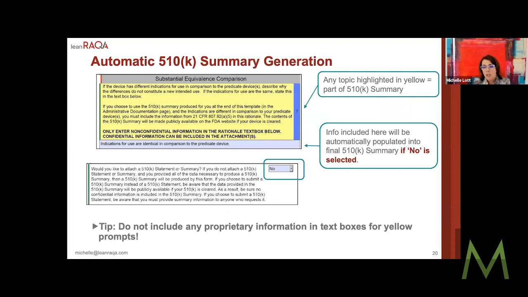And if you click no, then you're going to be asked to upload the 510K summary as an attachment later on. Personally, I still write them myself and upload them as an attachment. I choose not to have it auto-generated for the public. And we'll take a look at what that looks like next.